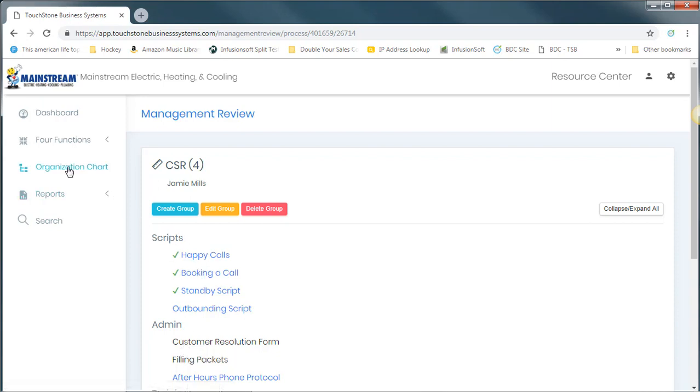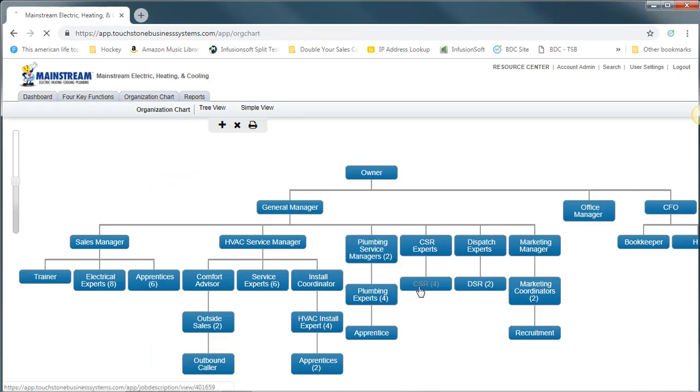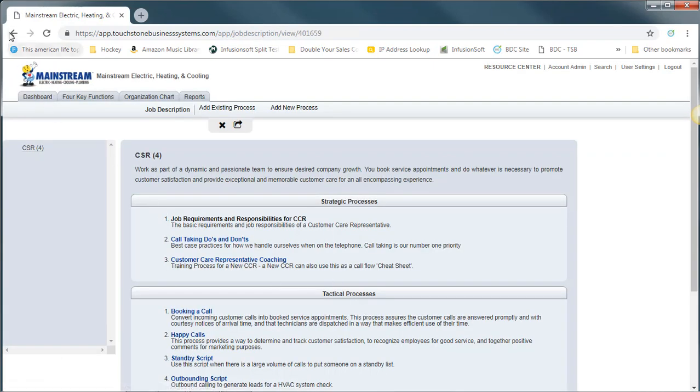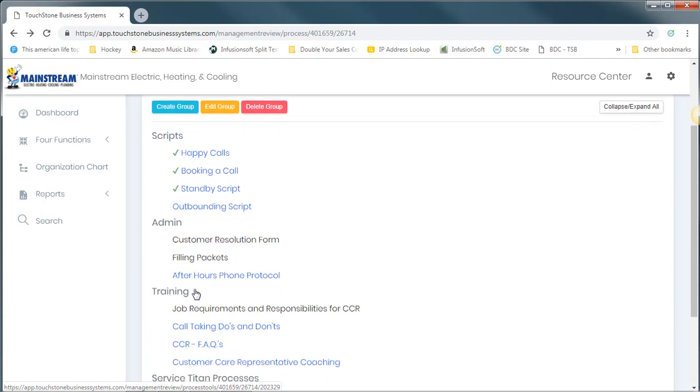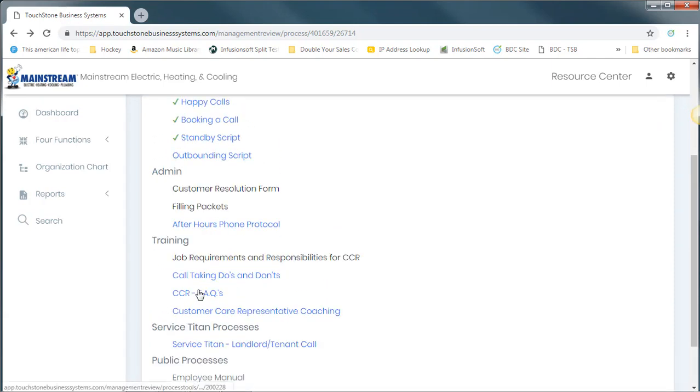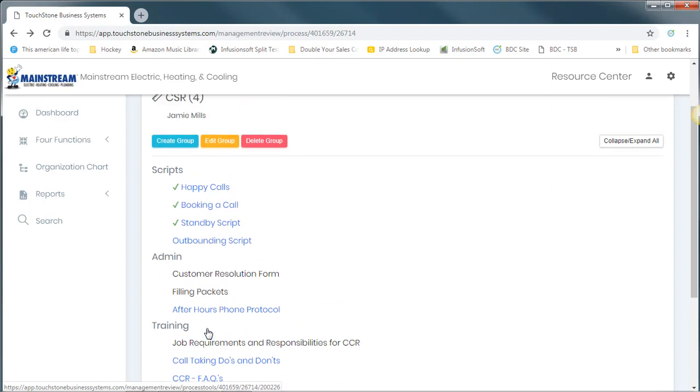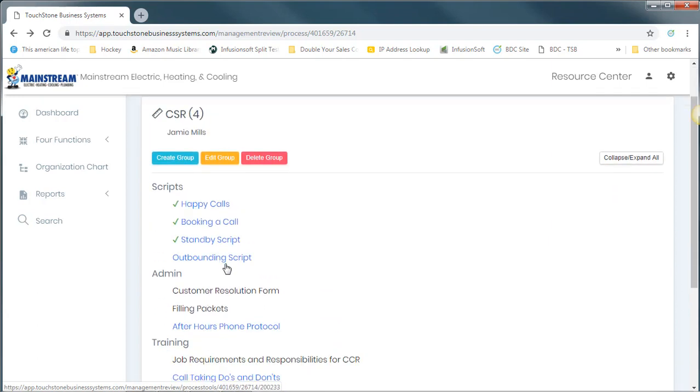So all I've done is reorganize these processes. Everything you see here is exactly what is here. All I've done is put it in a slightly different order. I've ordered them in groups for scripts, for administrative tasks, for training tasks, and ServiceTitan, which is a CSR project management tool that this type of company uses to schedule book calls and follow up with calls. But if I'm the CSR expert, I can organize these for every individual in my company, so it's really easy to find what I'm looking for.